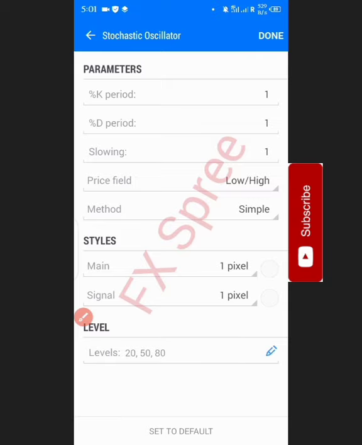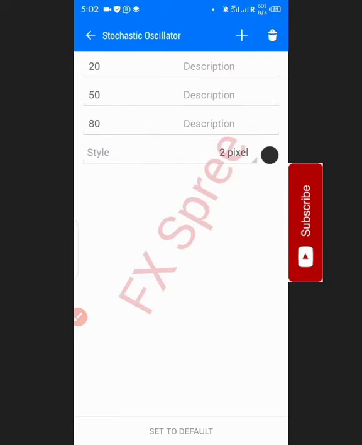Then levels, we have 20, 50, 80. The 20 is when the trend gets to overbought. The 50 there is for accounts that are not that big.